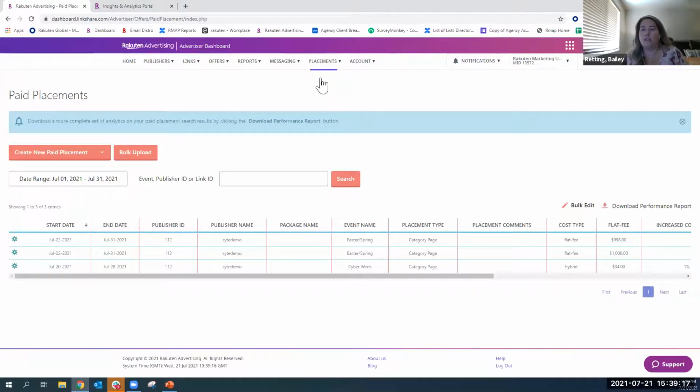You could come in here and actually see how it performed, because you could download a performance report. This is a really easy, cool feature that not a lot of agencies are using that we want to make sure you guys know about. You can just put it in here, and all it does is record this information for you easily, where you can reference back to it at any time.